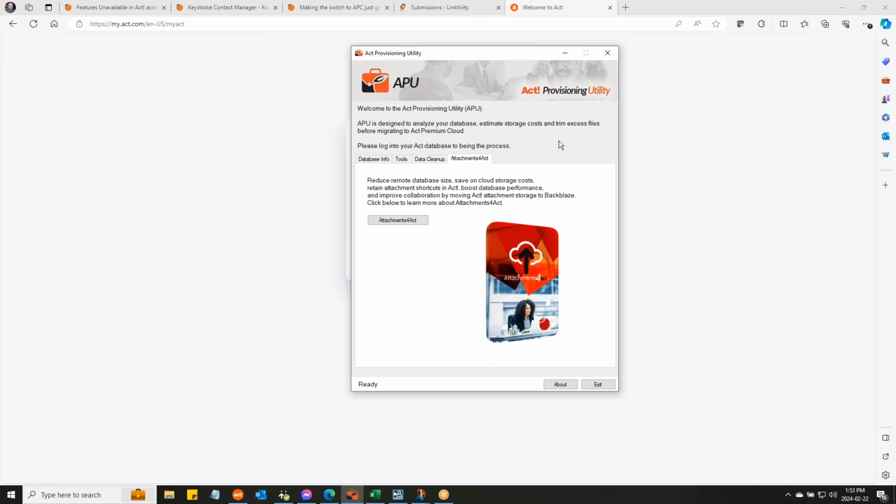It works one of two ways. One, if you have a desktop client, our customers with Orange Care will get Attachments for Act for 2 weeks free of charge. And what that will do is allow them to take all of their database attachments and push them up to a public storage service called Backblaze.